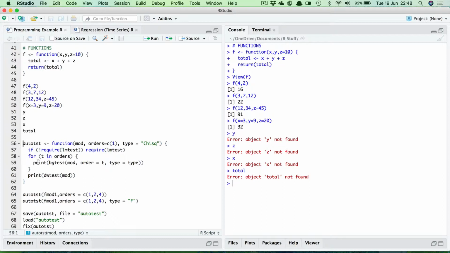Now, to run the BG test, I'm going to loop through the vector that's in orders. We saw in the previous video how to loop through a vector using the for statement. So as you can see, I'm going to loop through orders, assigning each successive value to t, which will then be used in the BG test function here. So if I specified orders here, say 1 and 2, it would first have used 1, so first order, and then 2.